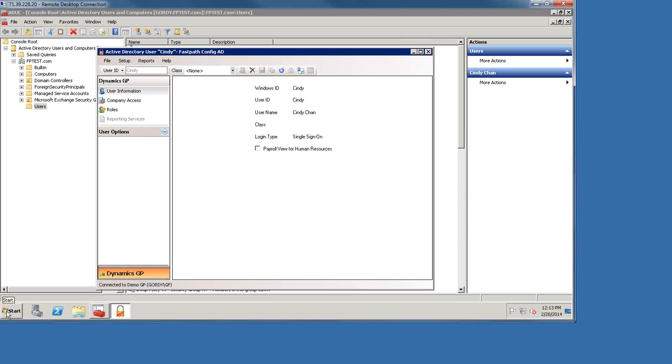We understand that sometimes there can be a lot of segregation between who's setting up GP users and who's actually handling Active Directory in the network. So what we have done is we've given you an alternate way of getting to the software. It's called the Config AD Desktop.